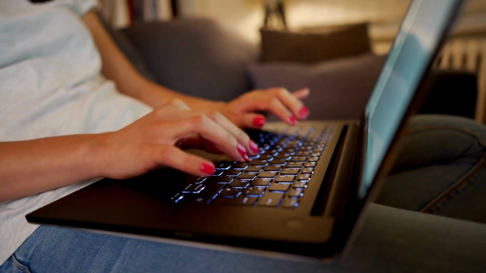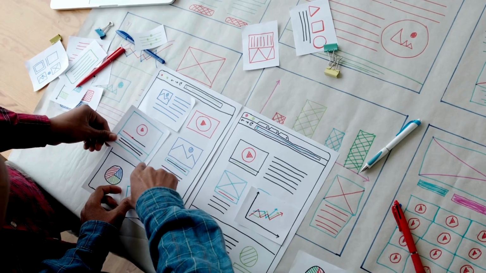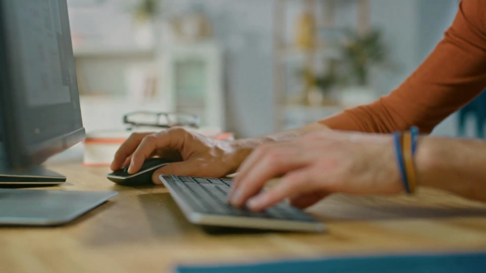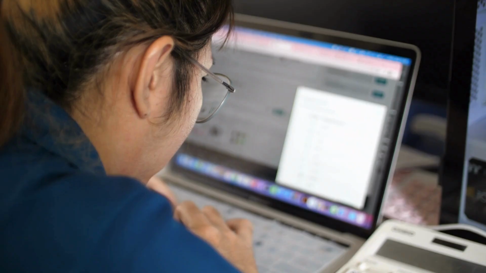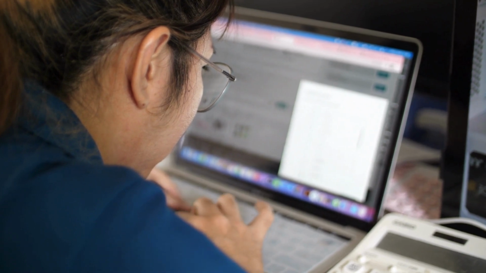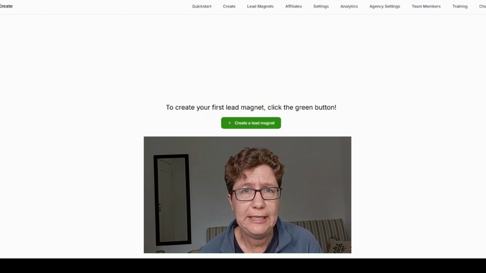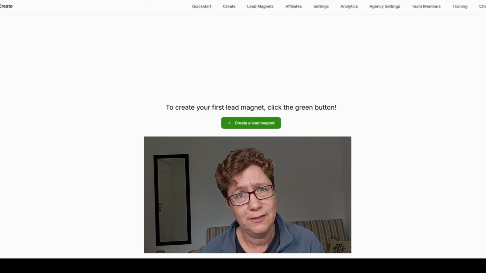Let's be honest, creating lead magnets the traditional way can be a nightmare. Writing compelling copy takes time. Designing a professional layout requires design skills or expensive software. And formatting it all correctly can be a headache. Plus, if you're outsourcing any of this, the costs can quickly add up, right? It's a time consuming, frustrating process that often leaves you with a lead magnet that doesn't even convert.